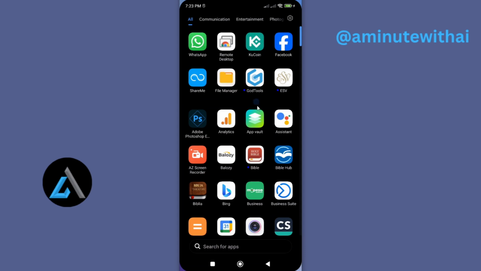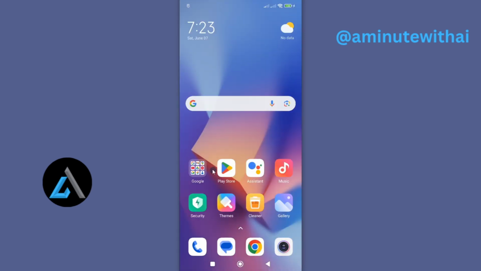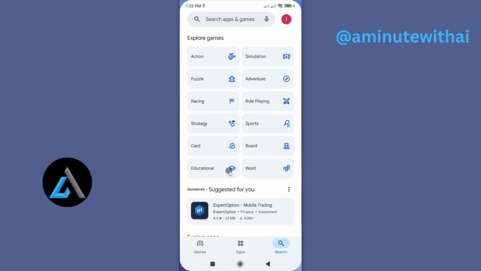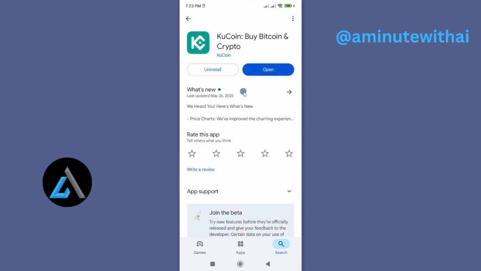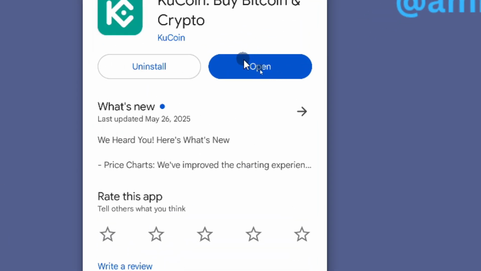Now, to update your app, you need to access it through Google Play Store if you are using an Android smartphone, or App Store if you are on iPhone. So for my case, I'm on Android, and therefore I'll go ahead and tap on Play Store and then search for my app, and the app is here. So if I tap on it and open, I'll look for any update if it is available here.